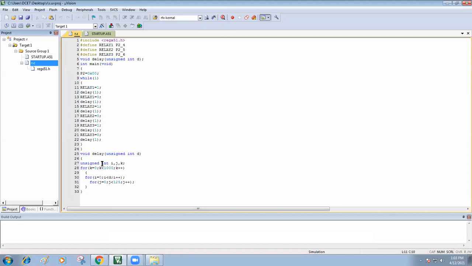I'm using a delay, that's why I have written the delay program here. Void delay, unsigned int d. For how many milliseconds? 1000. For i and j, this loop will continue.